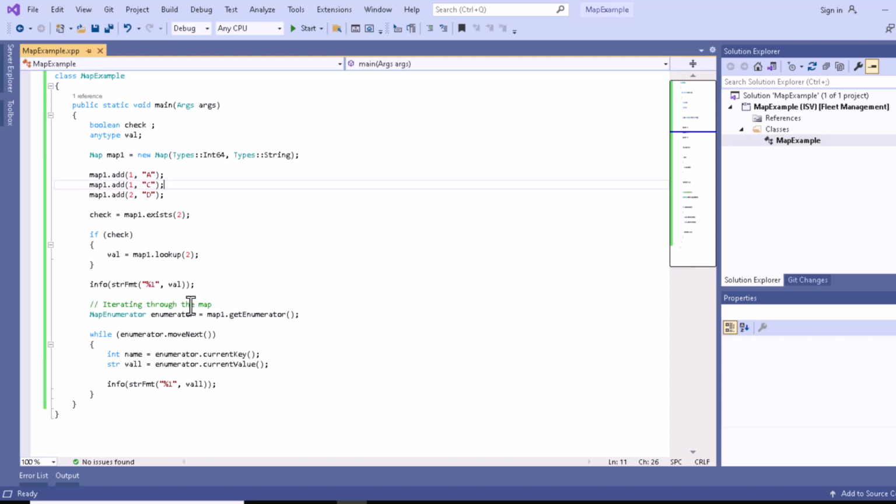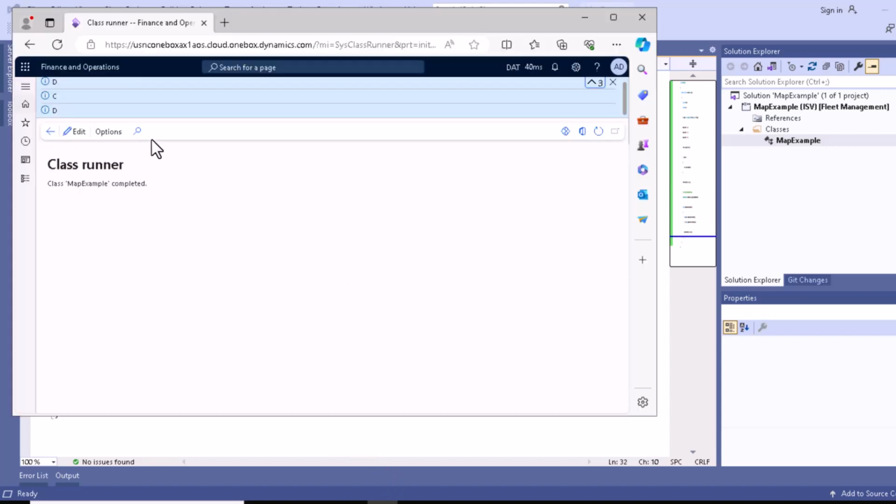So if you execute this particular code, for this particular info message you will get D, and after this loop you will get only C and D. So if you execute this, it will give you D first for the lookup, where we are trying to see whether key 2 exists or not, and then for the while loop it will print C and D. So I hope now it's clear.